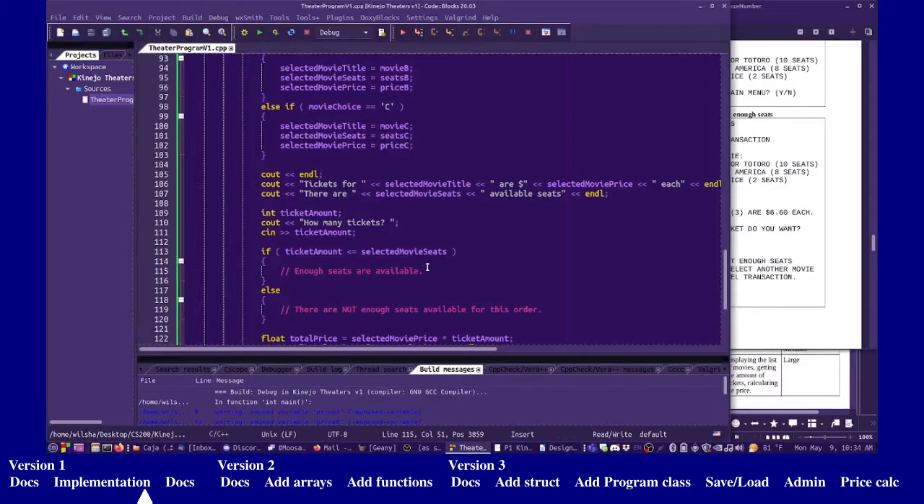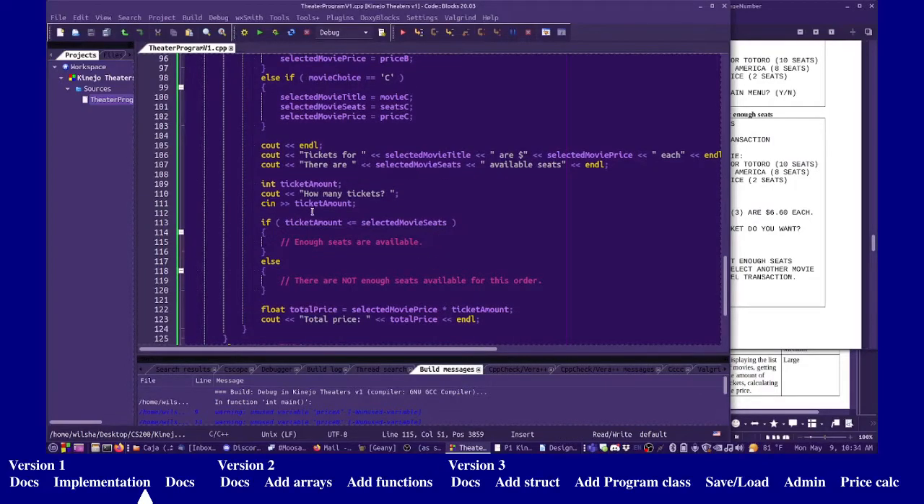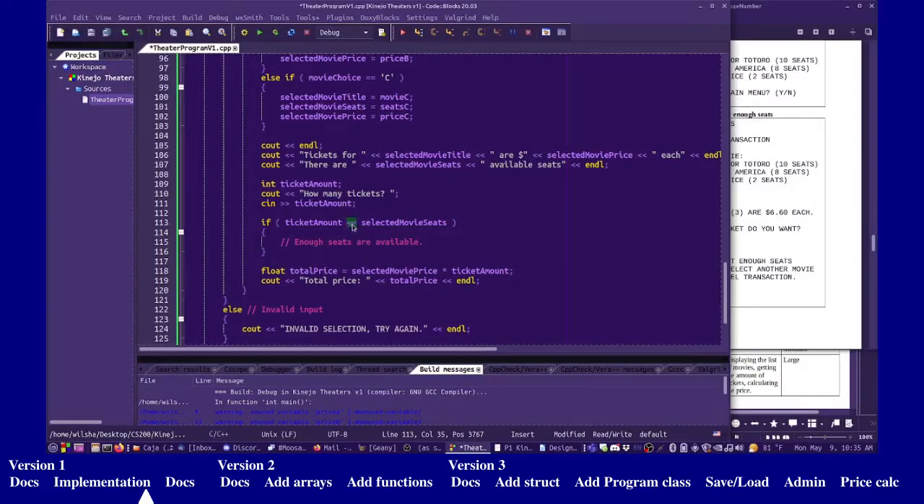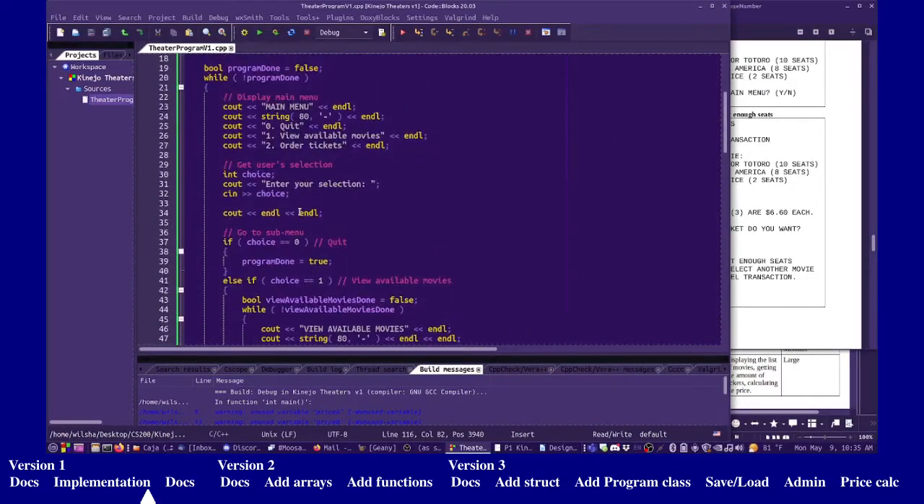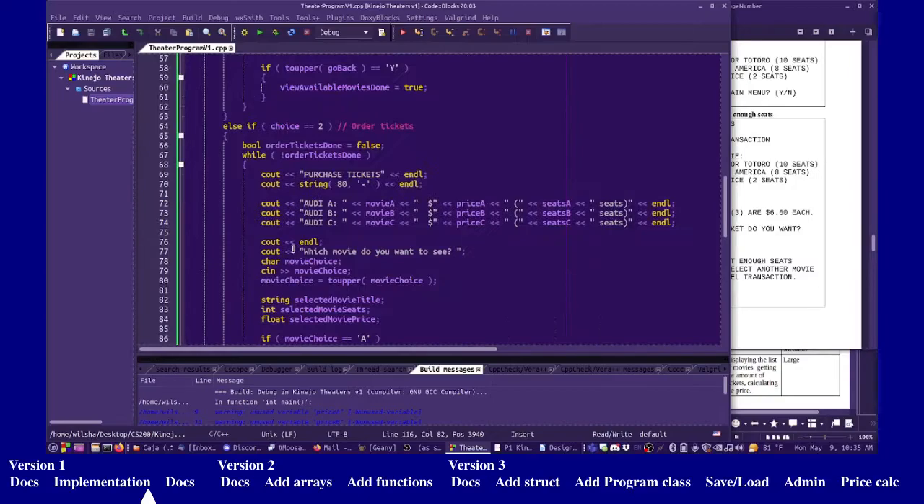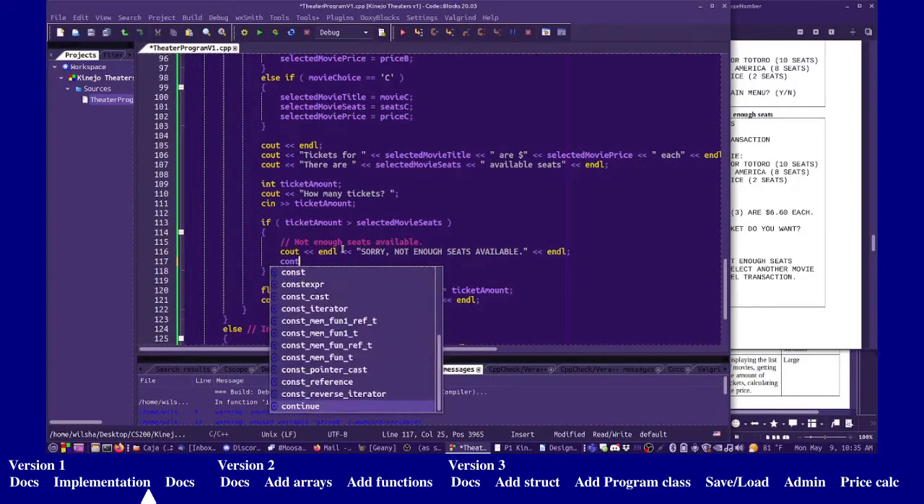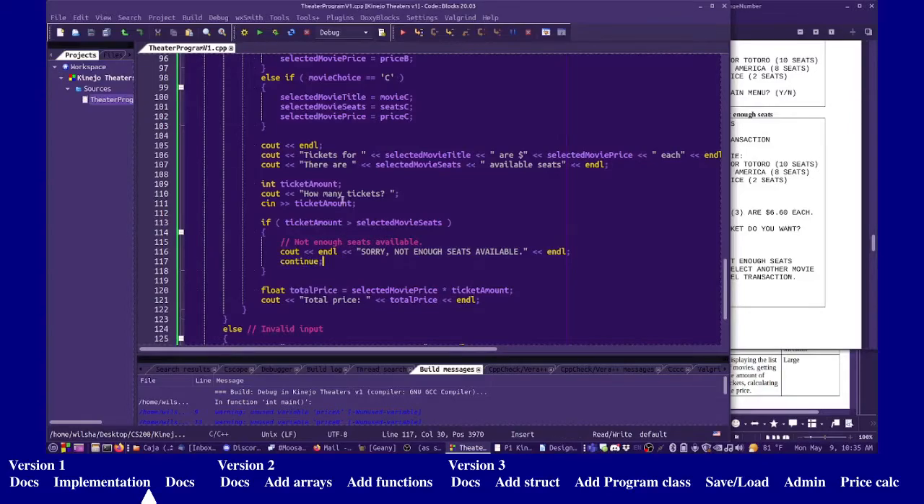And we can handle this different ways. So if it's fine, then it's fine. We don't really need to have this if statement here. I would generally implement it more like this. If the ticket amount is greater than selected movie seats, not enough seats available. So in this case, let's do inline. Sorry, not enough seats available. And really, we could technically just say continue, and it will start the loop over again. So if we say continue, we will see what that does.